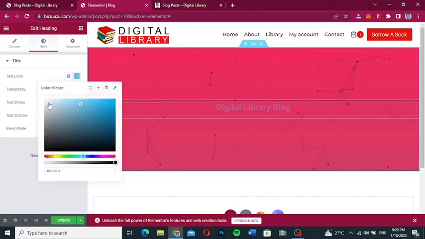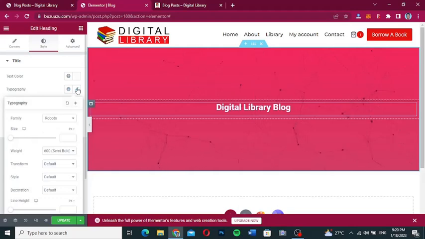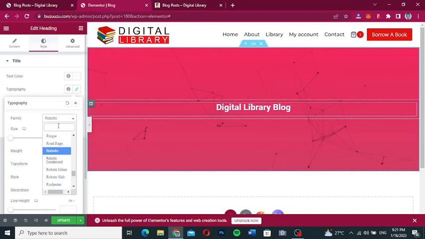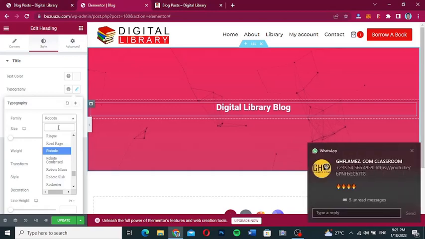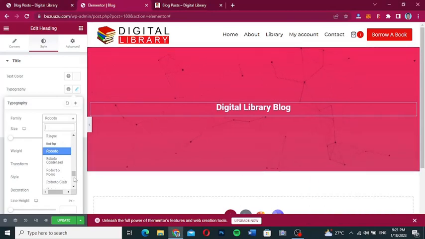So I'm going to change the color to white, and then I'll come to typography over here and play around with the typography. Choose a very nice typography which will be attractive to my users. I will select the font family type which I think will be good for my users, and that is exactly what I'm going to do.